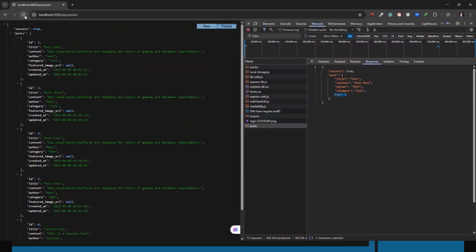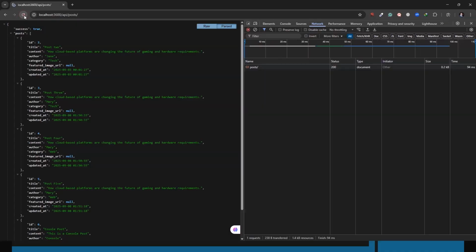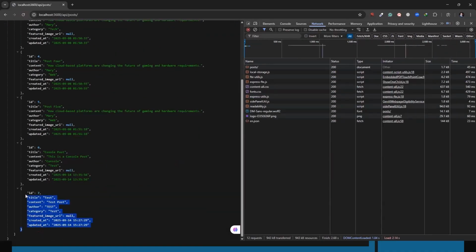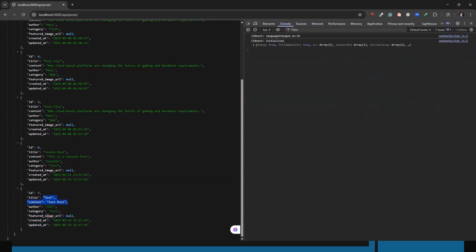So let me refresh the browser. Now I'm making a GET request. Now that I make a GET request, you can see I have another post added, the one we just added from the console. You can see it here.